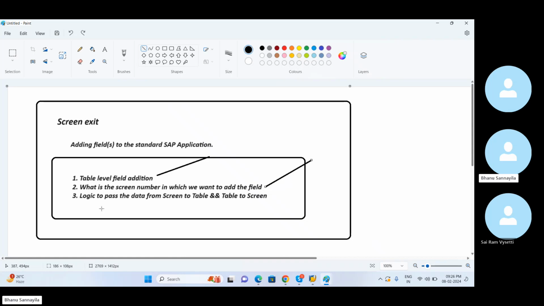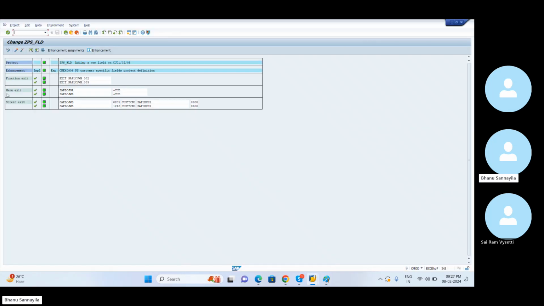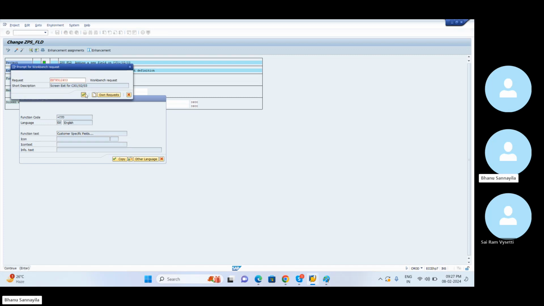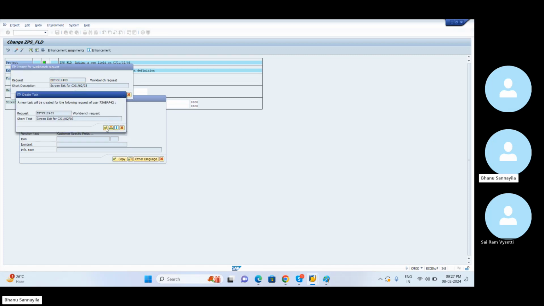Now we are left with logic to pass the data from screen to table or from table to screen. Right, perfect. Now what is this menu exit? Okay, let me double click on this. So project definition. If at all you want to change it, you can change it. Customer fields. That's it. Copy it. Enough. So some name that we have given.